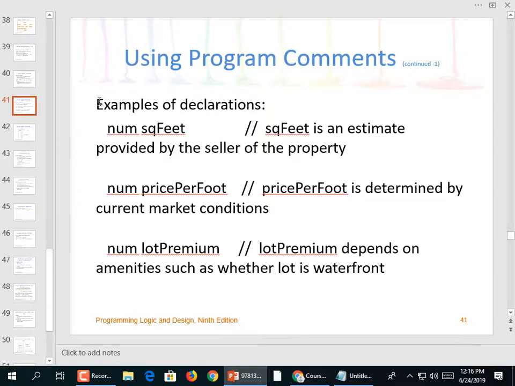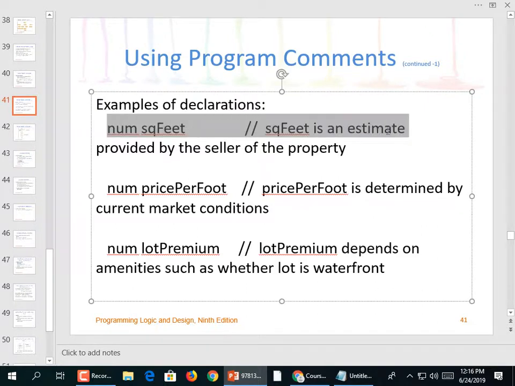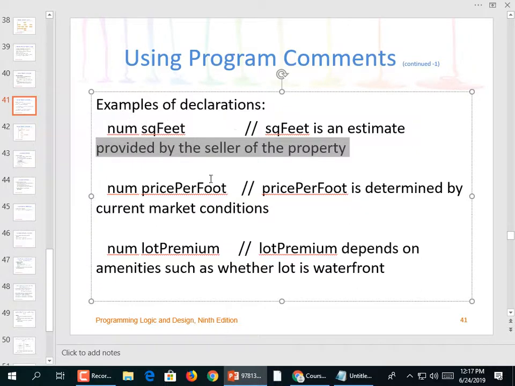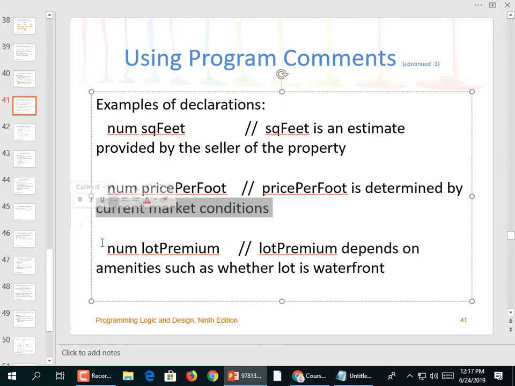So program comments. When you declare a variable, you can give an example of what it is. Square feet is an estimate provided by the seller of the property. Price per foot is determined by current market conditions. Lot premium depends on amenities such as whether the lot is waterfront. Okay, now these are actually pretty long comments, but they certainly would make the program more clear to read.